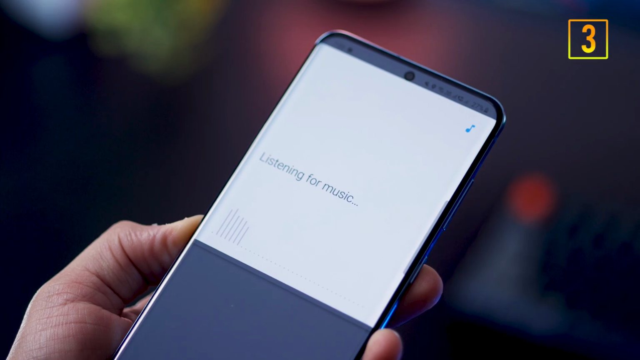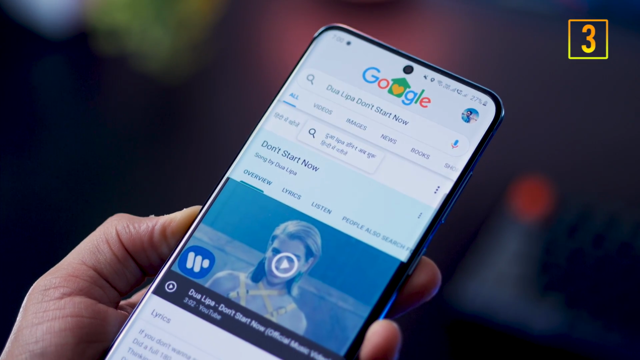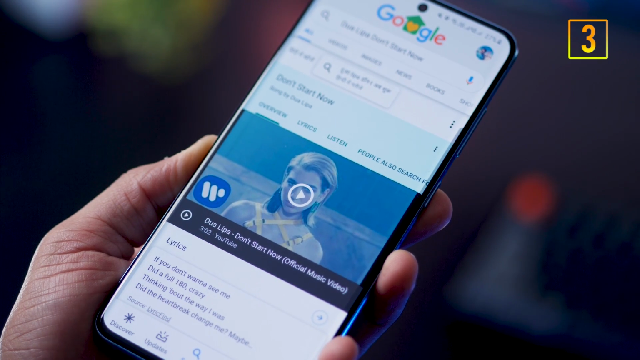Now let's say there's some music playing in the background and you want to know which song it is. You don't need Shazam or any app for it. There's Google Assistant built right into your phone. Tap on the mic icon. It'll give you the option to identify the music that's playing in the background. Just hit that button, it'll listen for a while, and then it'll tell you exactly which song it is playing.